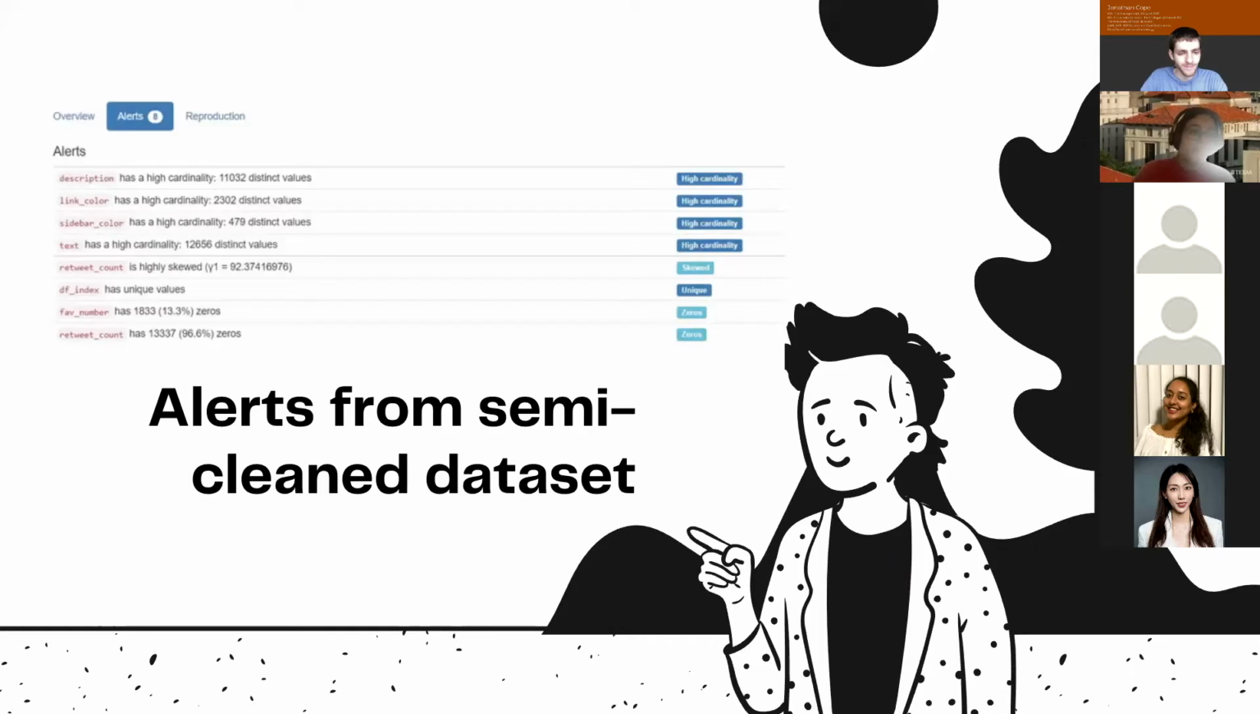Moving ahead, these are some alerts from the semi-cleaned data set that we worked on. Description was one of the columns. It was a text column in our data set, and it had very high cardinality, obviously, because cardinality represents unique values, and description was bound to have distinct values for distinct rows. That was something we were expecting, but it was something to be kept in mind while working on the data set. Again, the color column had high cardinality, and the text column again had high cardinality.